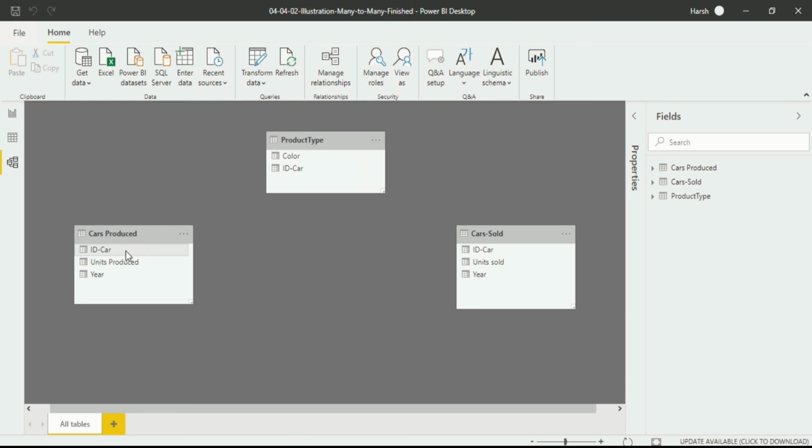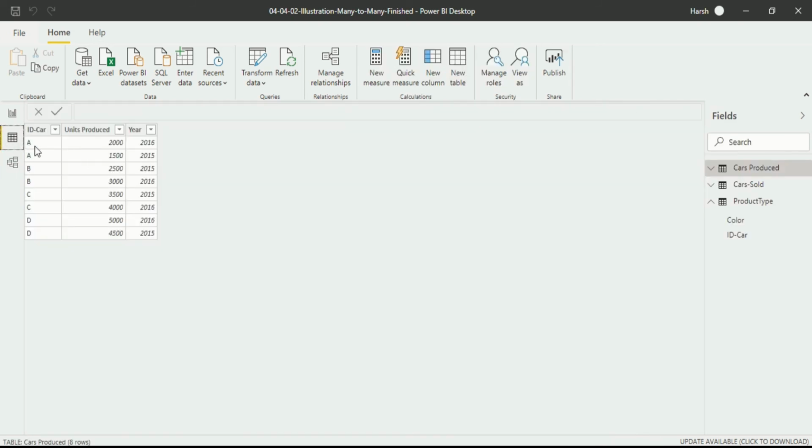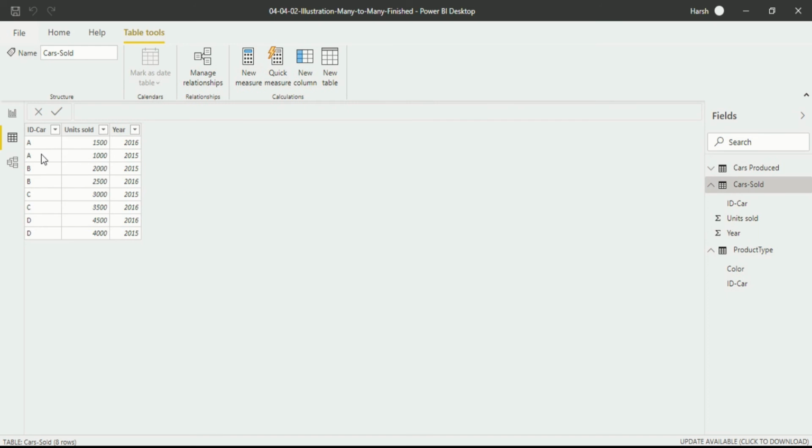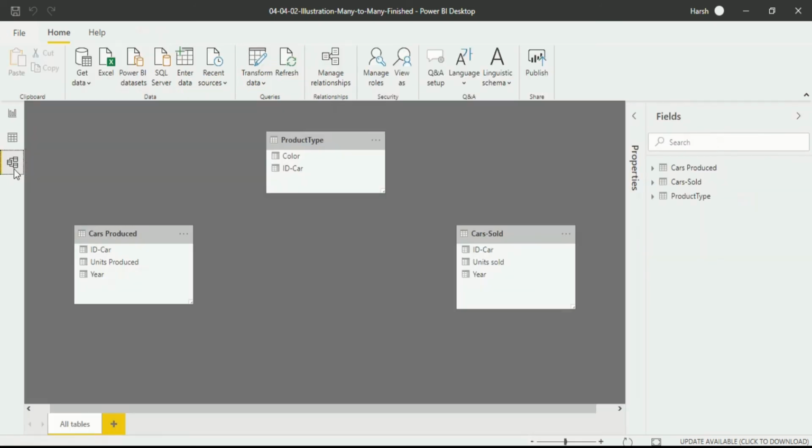That means, as I have told you earlier, that only product type has an exclusive ID car number, but in car produced and car sold, the ID car number is not exclusive for each row and it is repeating itself. In the data you can see A is repeating itself many times. In car sold also you can see it's repeating itself many times, but in product type you can see it is exclusive.